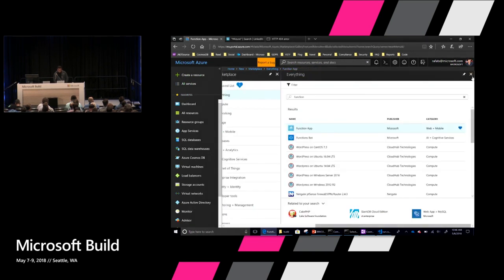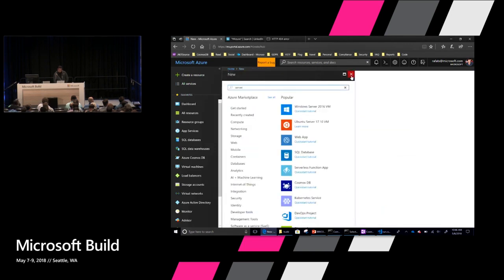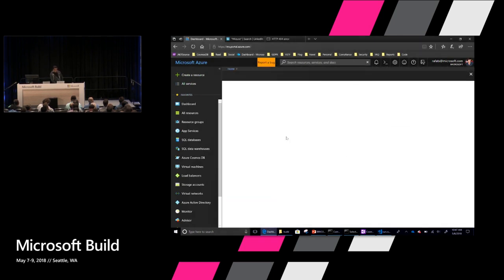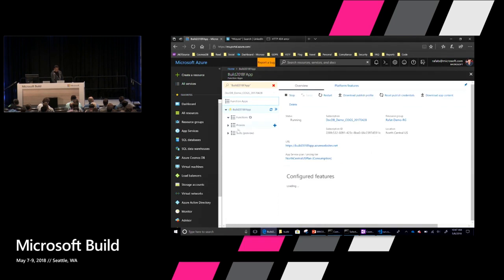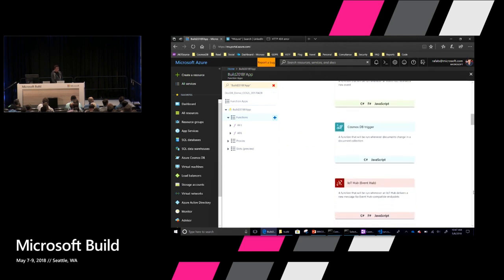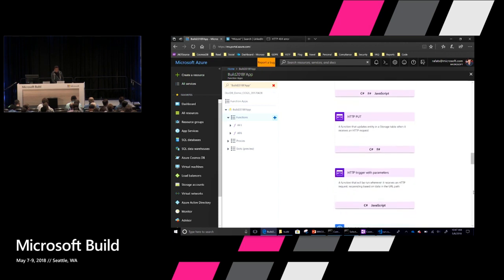And if I go back, so this is the function app here. As you can see, there are functions already inside the app, and I can go and say create a new function. And you can see these are the options you have. It's out of the box. These options are given to you.